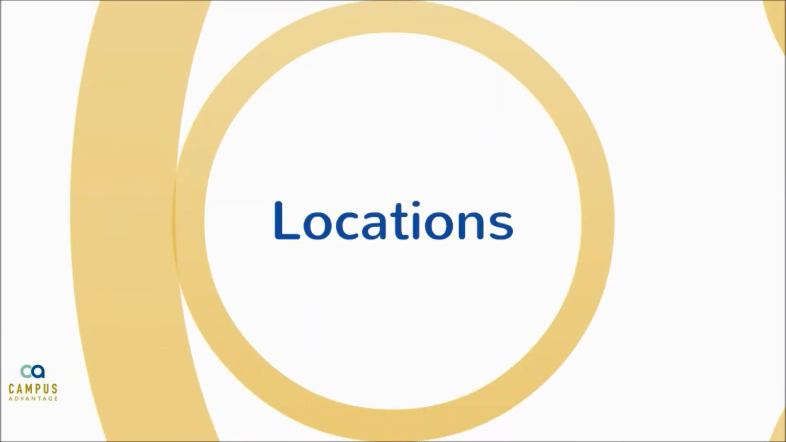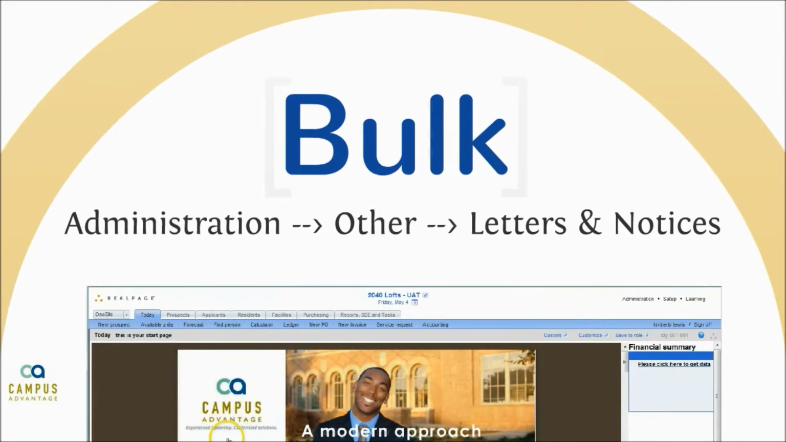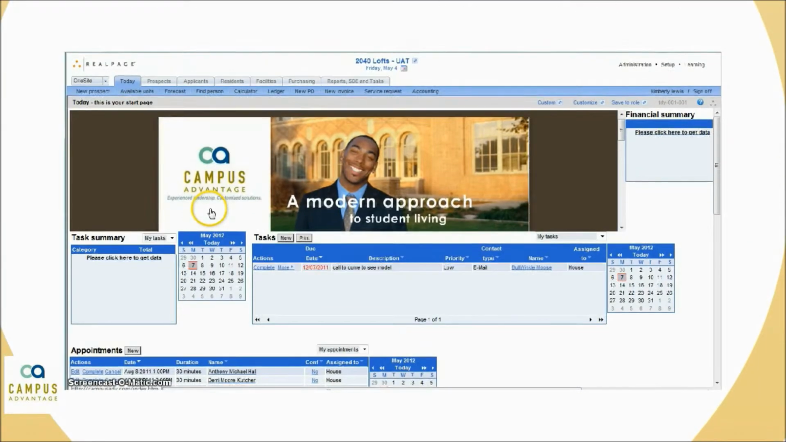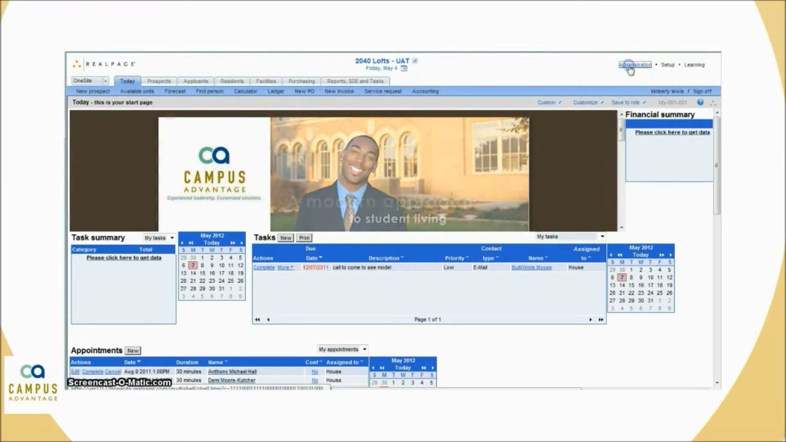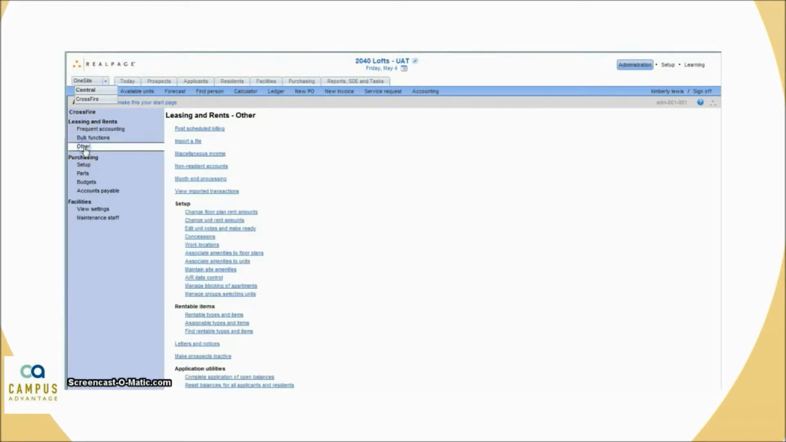There are two different ways to locate the feature. First, in bulk is one option through the Administration, Other and Letters and Notices link, as shown here. Navigate to the Administration link, and then to the Other link on the left-hand side. Scroll all the way to the bottom and click Letters and Notices.